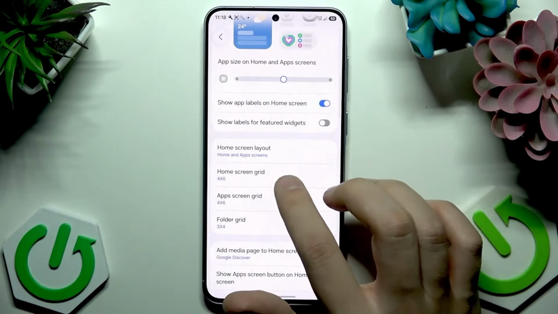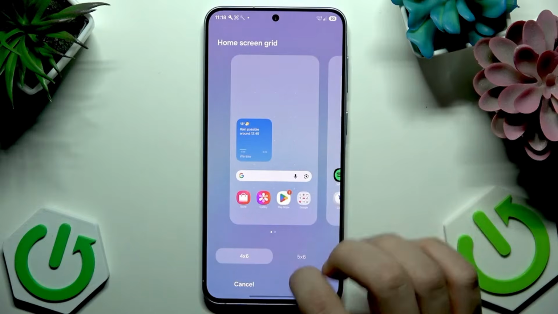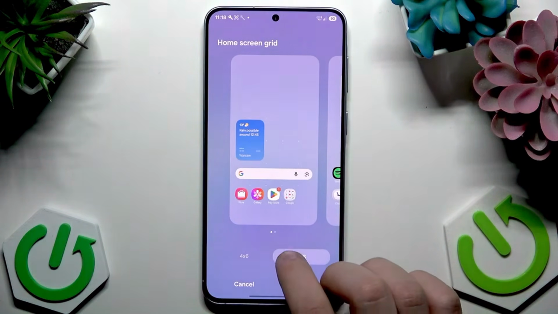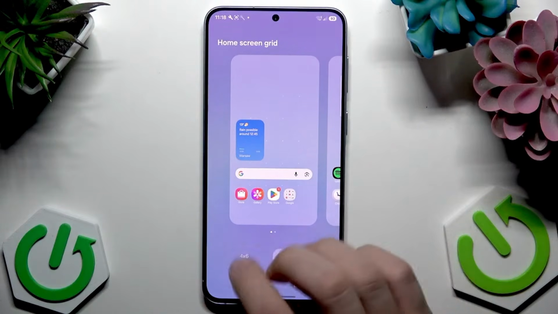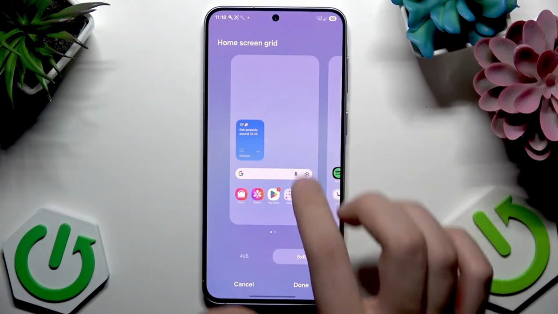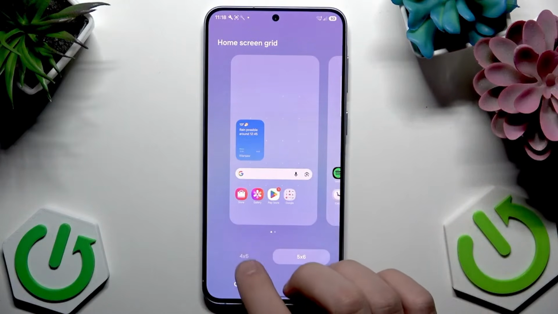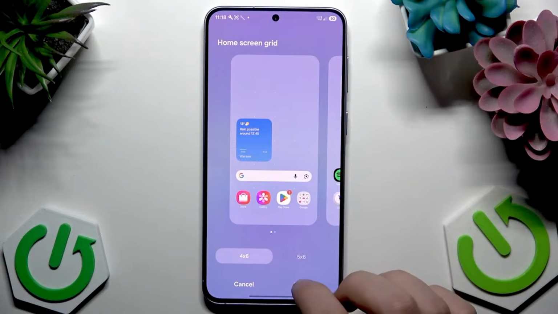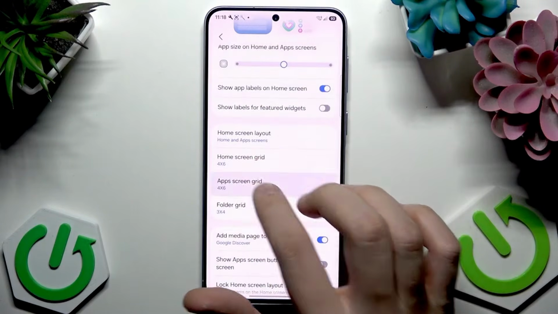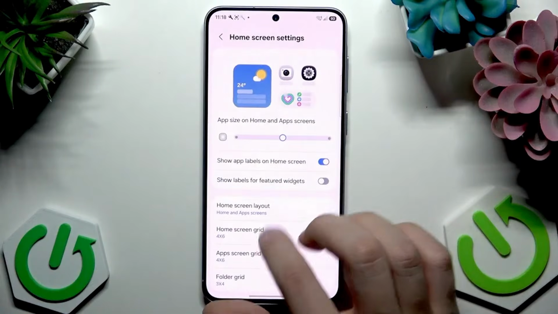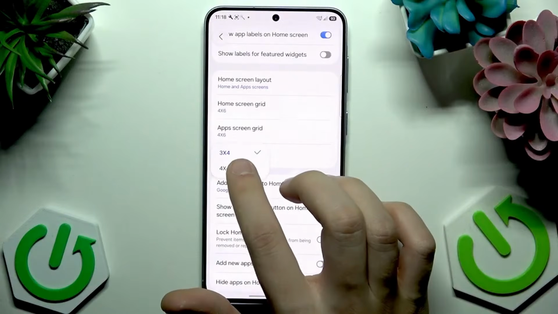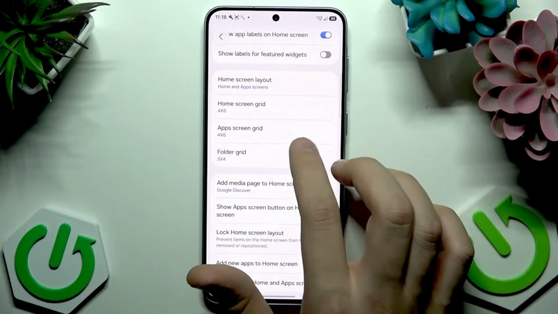Here they have home screen grid, and if you tap it, you can select the grid if you want it to be 4x6 or 5x6. As you can see, it means that here we have 5 applications wide and 6 applications high. So let me, for example, leave it as it was. And here, the same is for the app screen grid, and the same is for the folder grid, but folder has only 3x4 or 4x4.